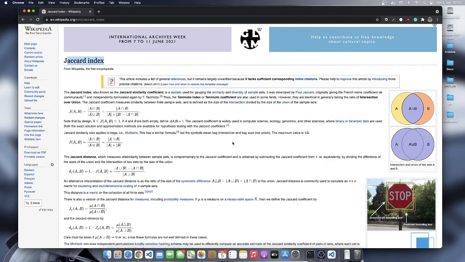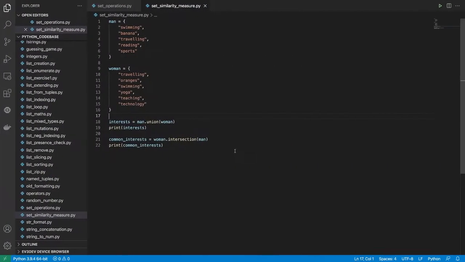So let's set 0.7 as the threshold for our matchmaking algorithm, okay? So I'm going to create threshold is equal to 0.7, okay? All right, so now we know the interest, like this is their total interest put together, and then we also know the common interest over here.